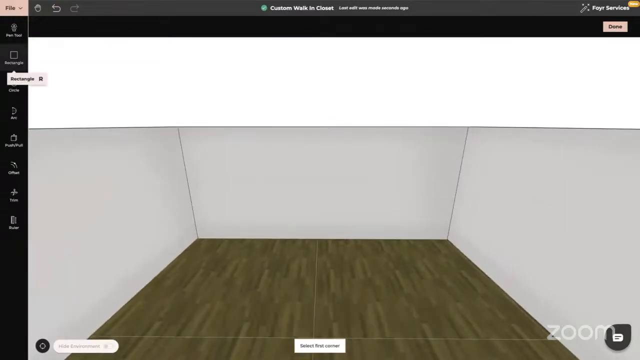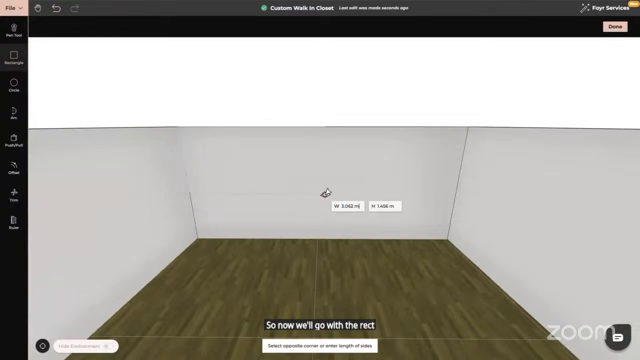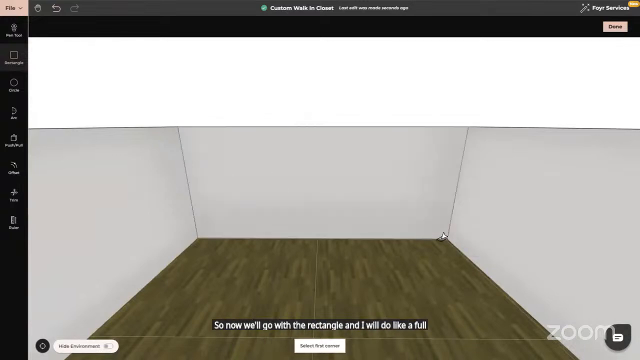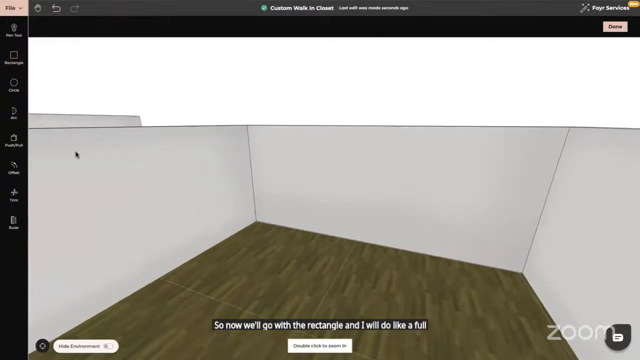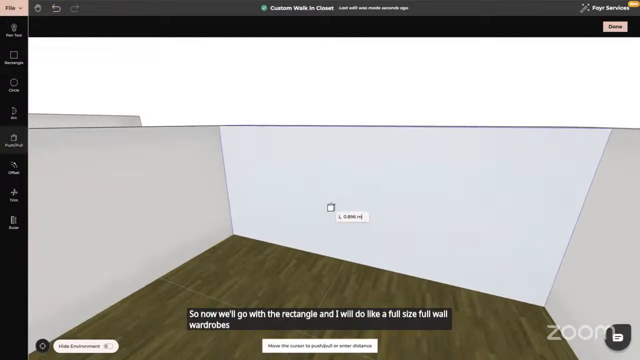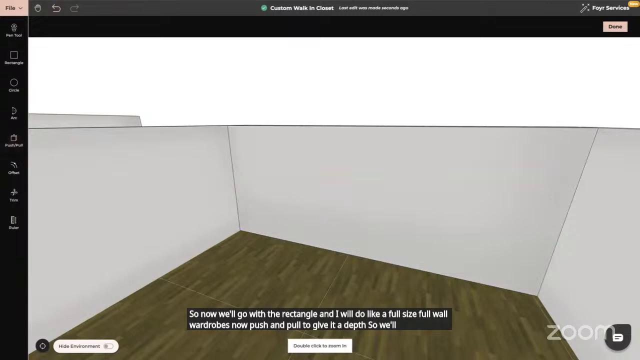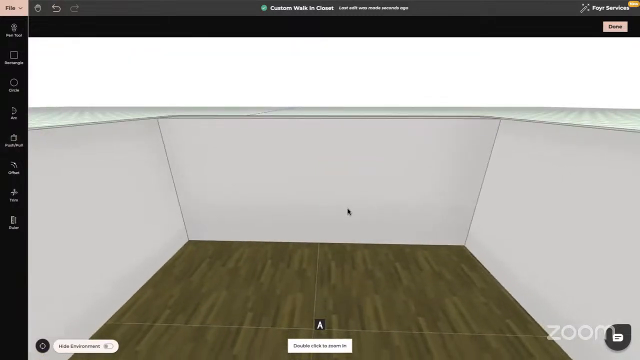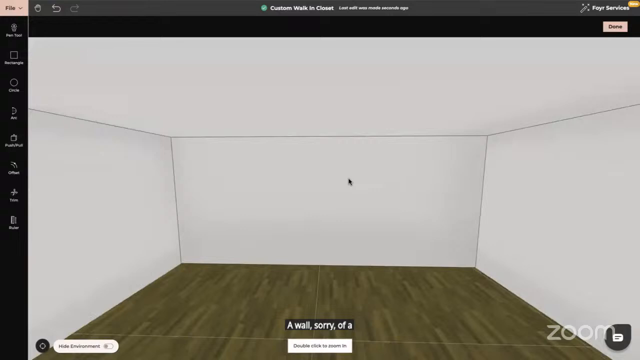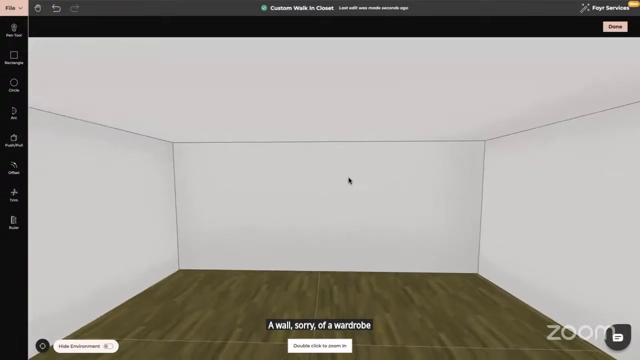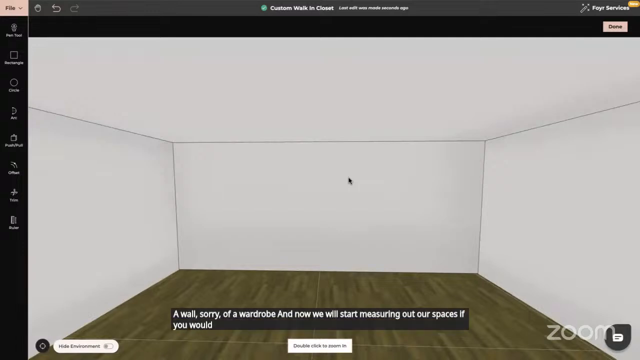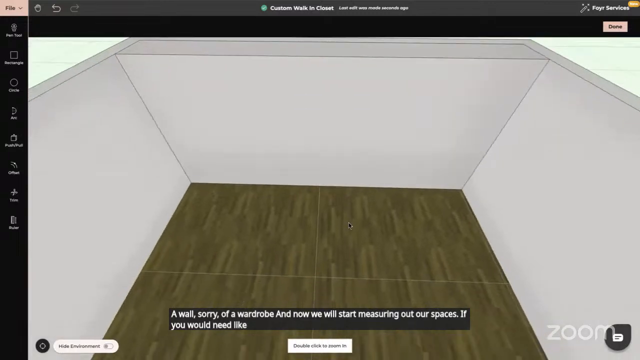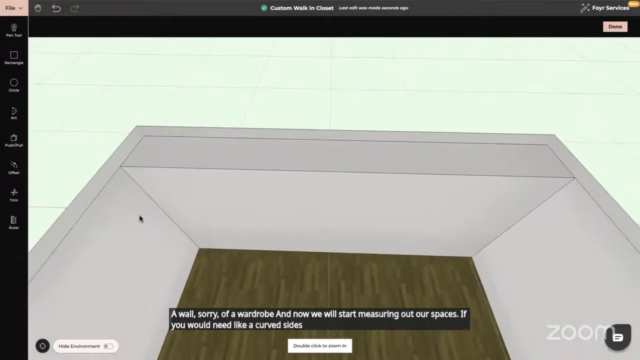So now we'll go with the rectangle, and I will do a full size, full wall wardrobe. Now push and pull to give it a depth. So we'll give it a depth of a wardrobe. And now we will start measuring out our spaces. If you need curved sides, then you can do that straight away.